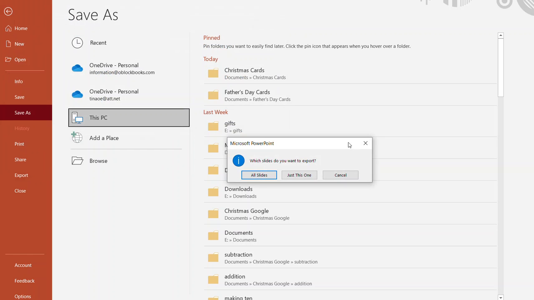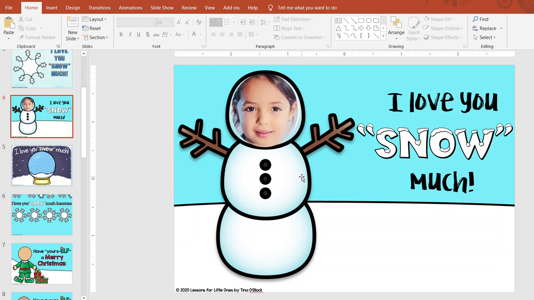And then in PowerPoint, this pop-up will come up, and PowerPoint is going to ask which slides you want to export. And it's important that you pick just this one, or else it's going to save all the slides in the file, which we don't want to do. So please click just this one, and then just this card with the student's photo will be saved to your computer.